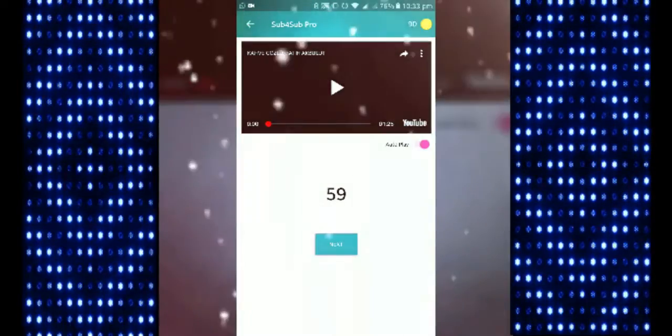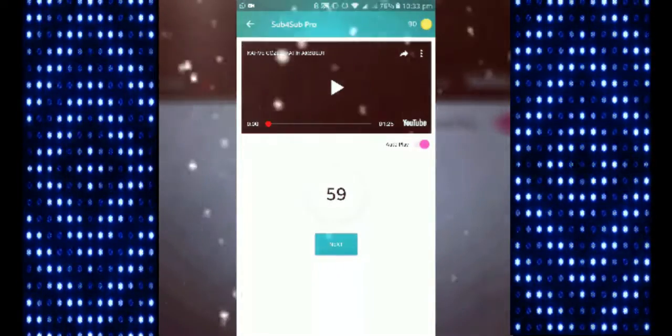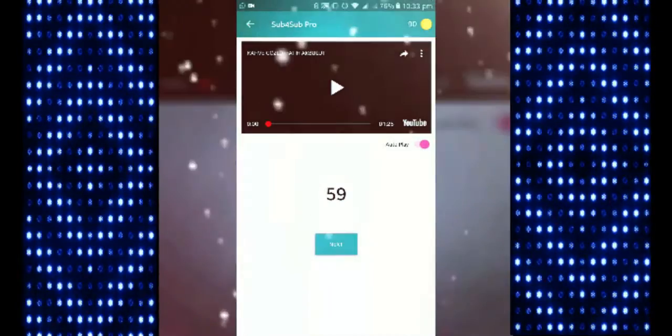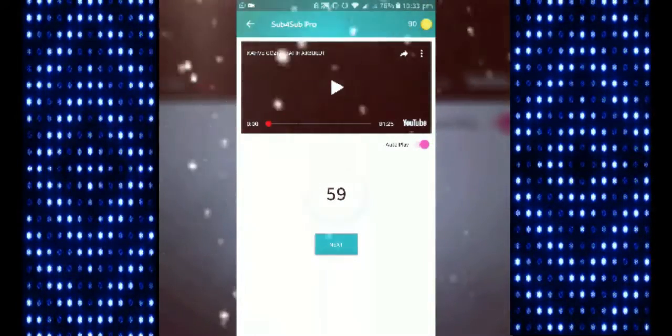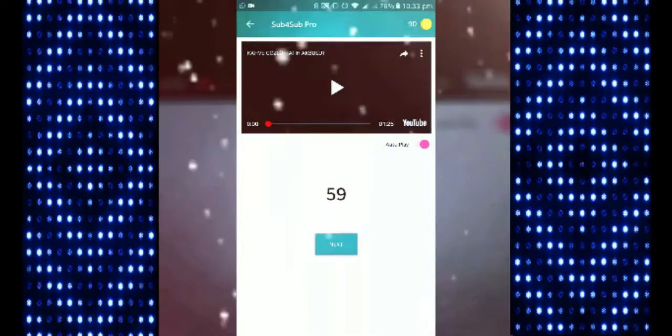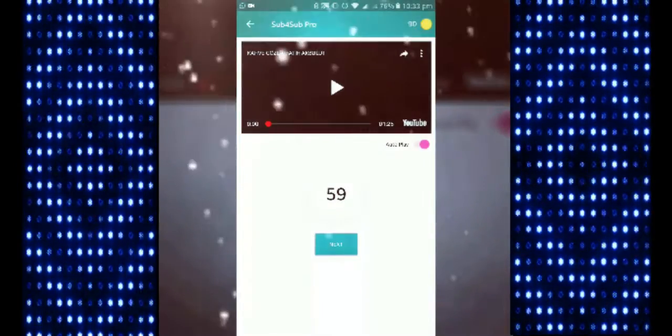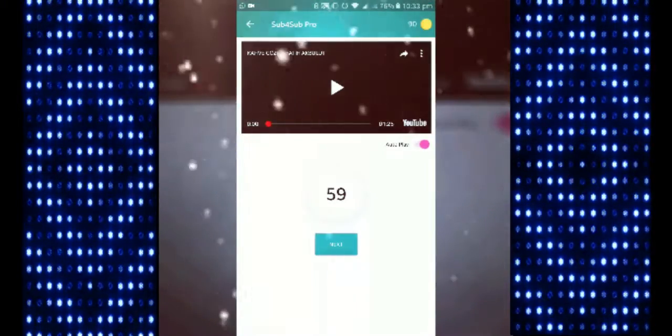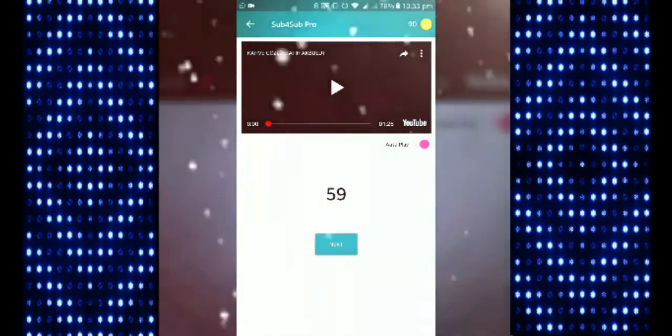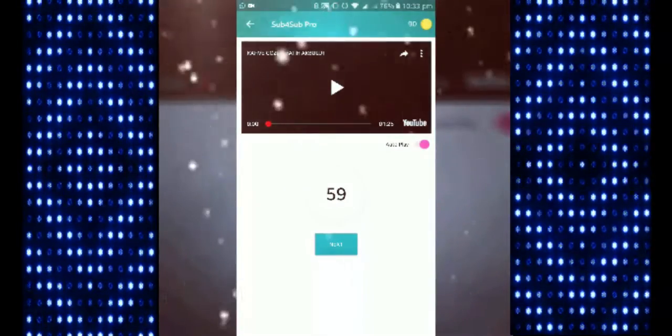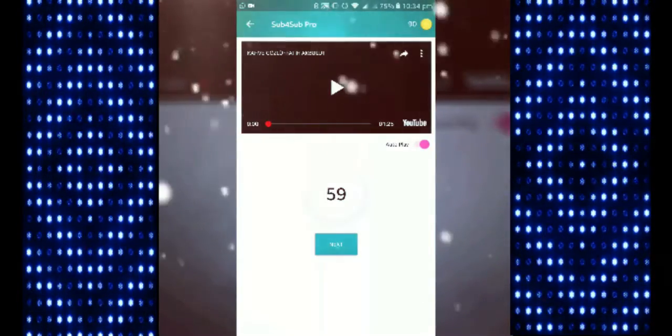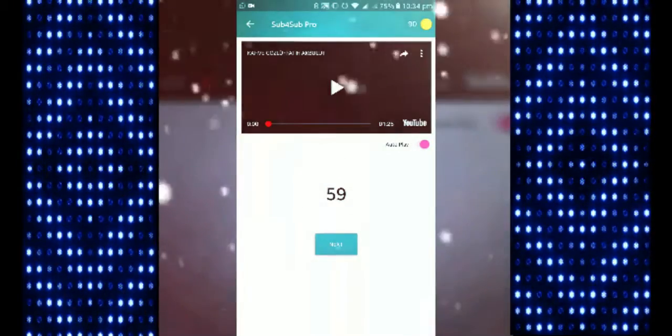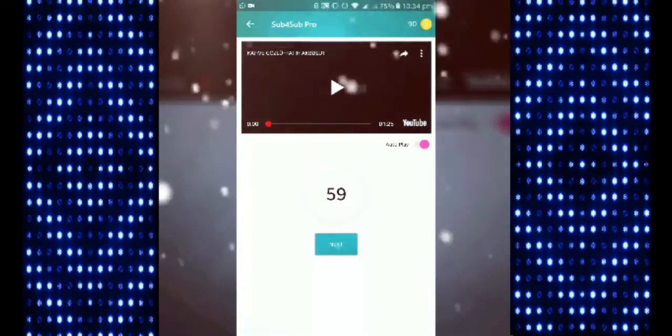Guys, if you touch this button you get the autoplay button, but you have to buy this. I think it's like $4. And if you have super user access, I mean if your mobile is rooted, then you can get this option for free. If you install Lucky Patcher, and then install your modded Play Store, then you can get this option. So we will try this autoplay button now.